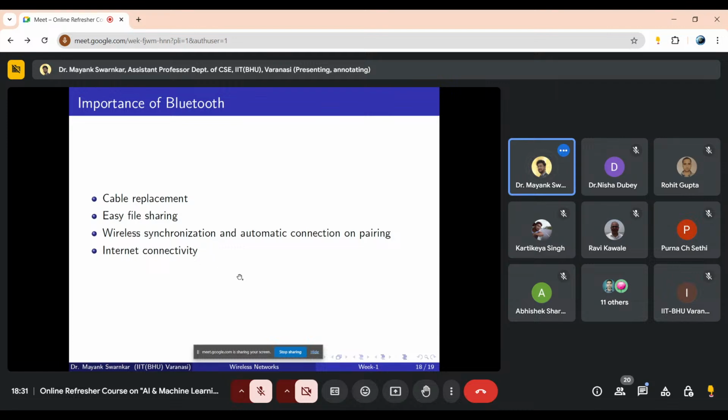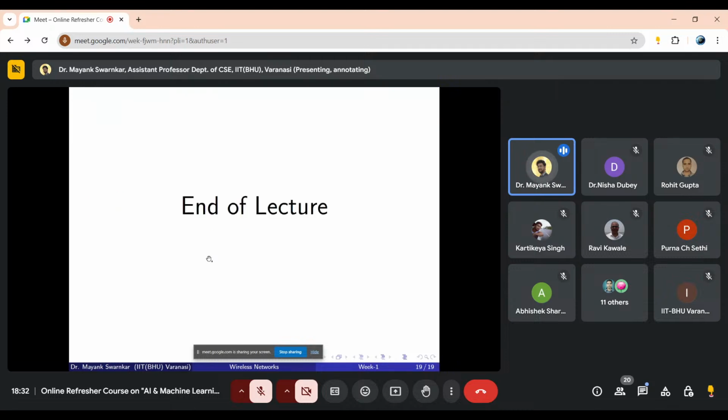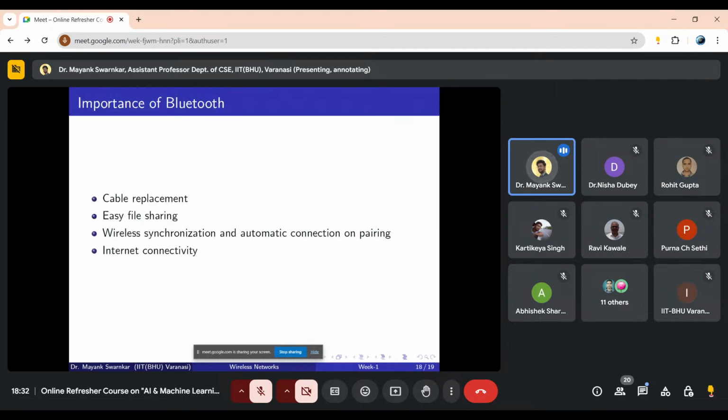Then wireless synchronization and automatic connection on pairing. We also have internet connectivity with Bluetooth, which is known as Bluetooth tethering. So those are all the communication uses, and that's it. This is the very basics of Bluetooth. Tomorrow when we do practicals, we'll see how things go.